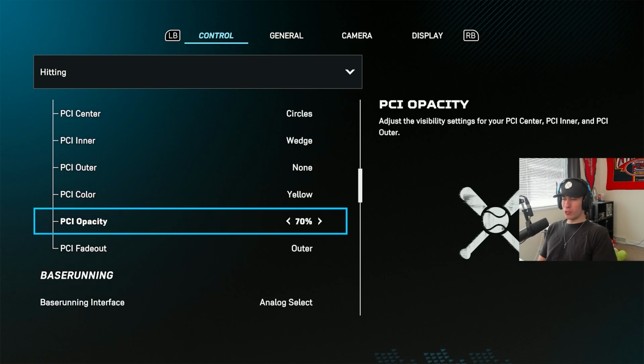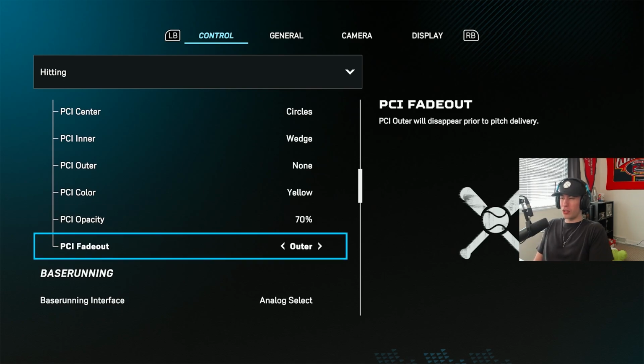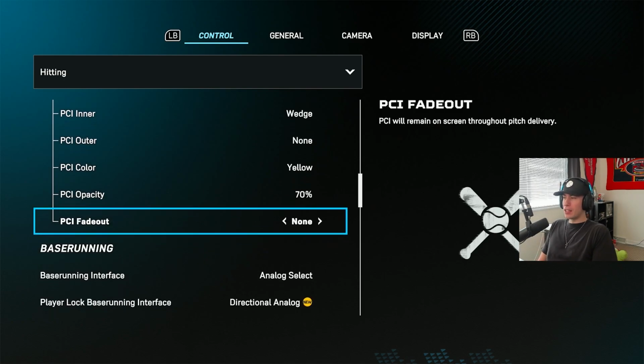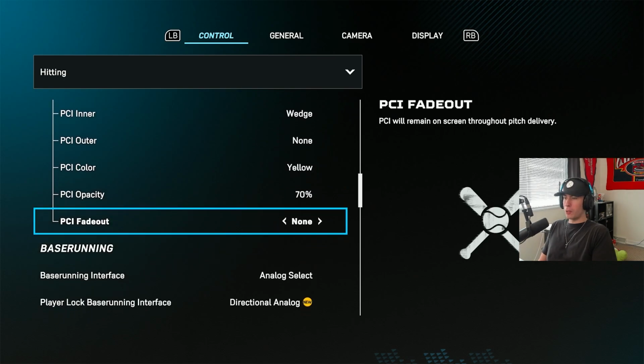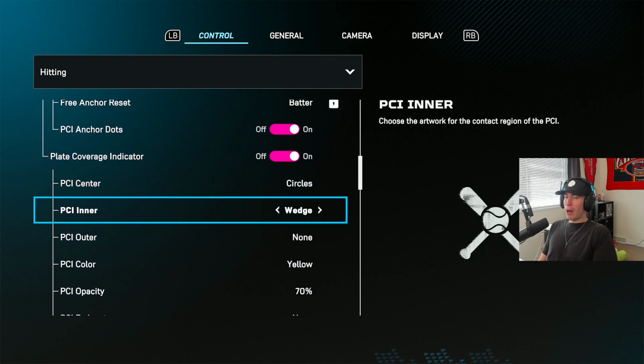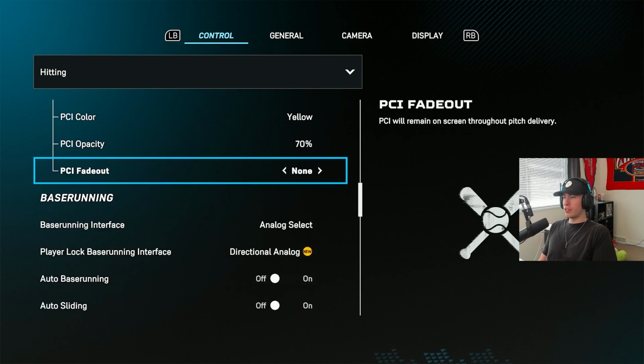Opacity, I like 70% because I like being able to see it pretty well, but I also like it being a little bit see-through. And then I don't have anything fade out. If I used the outer, I would have that fade before the pitch is thrown, but I like having my PCI on screen for the entire time.